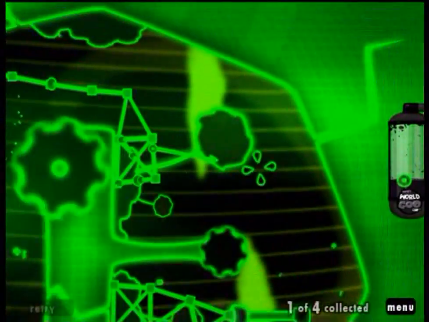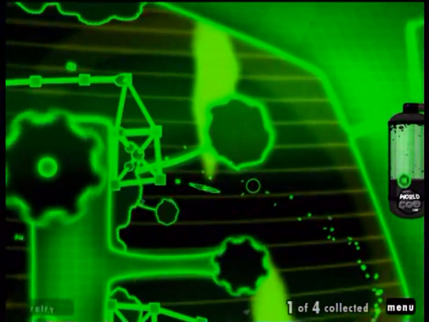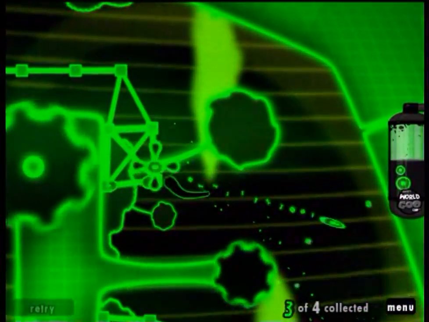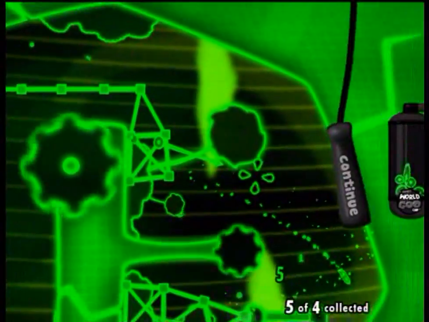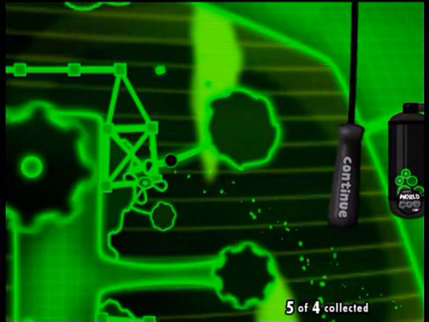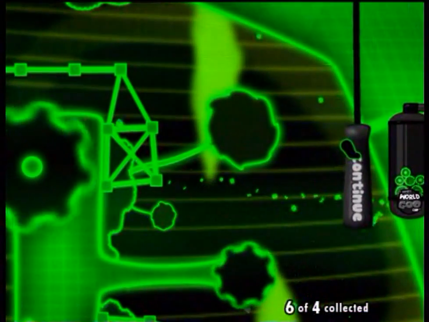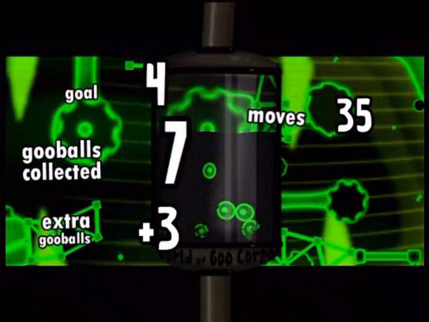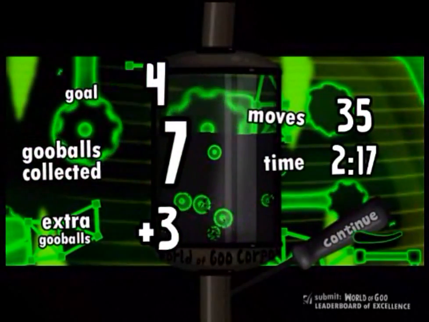Alright, so now at this point I just need to launch them up and over, and they should automatically get sucked up. Oops. Oh well. There's 7. Good enough for science. 7 out of 4 isn't bad. Yay! Alright, so on to level 3.